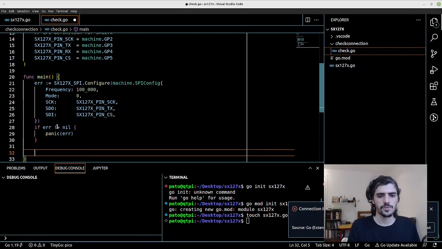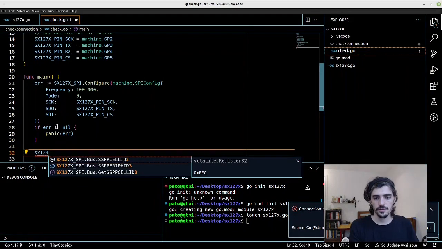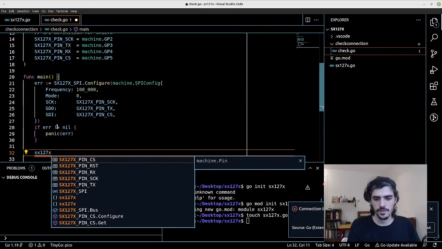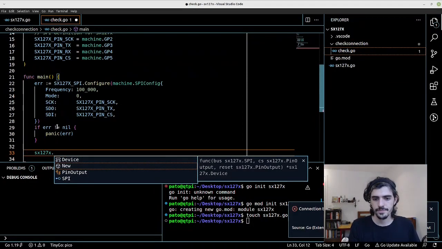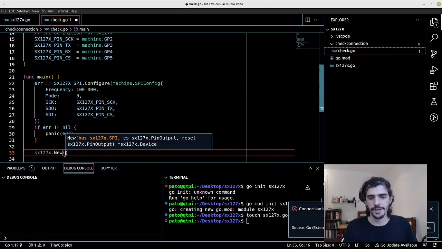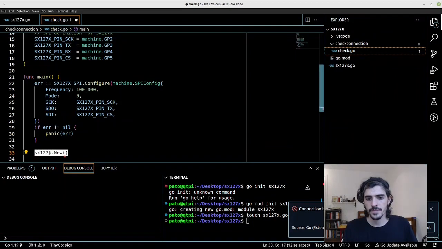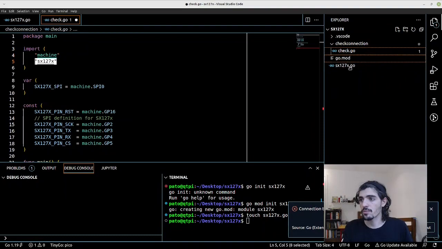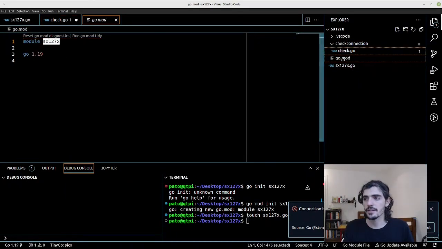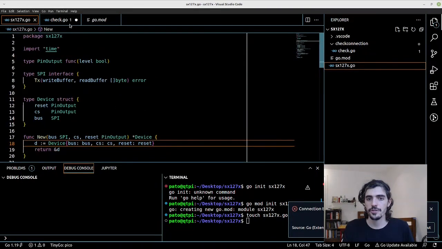And what else? We are going to create our device SX1278 using our package. New, in case IntelliSense didn't pick up on the package, you can just import SX1278. Since you're inside the Go module, you'll pick up that it's referring to this driver right here.